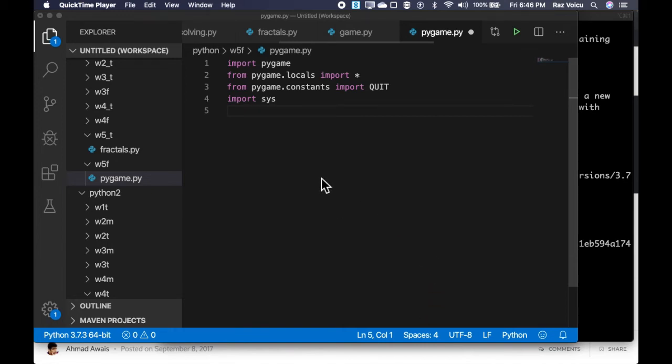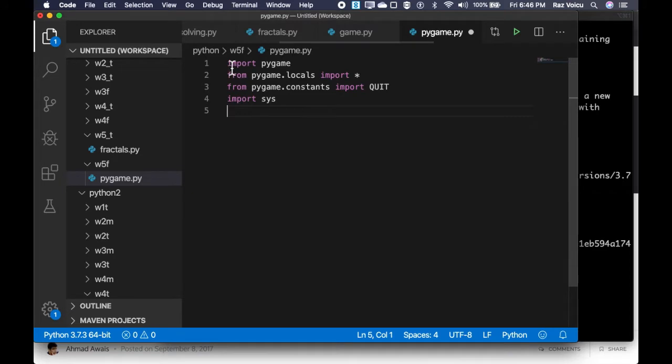Yeah. Because we have installed the game, we can now import it, right? So this line would fail, would return an error if the game had not been installed with pip. All right. Now the game package has a lot of other packages inside.